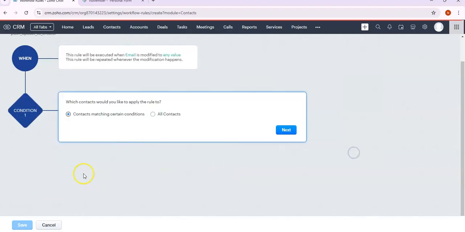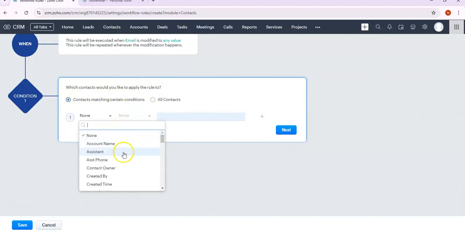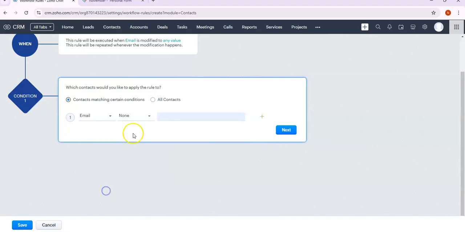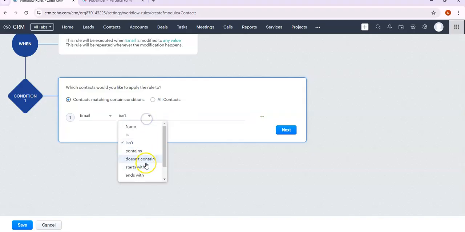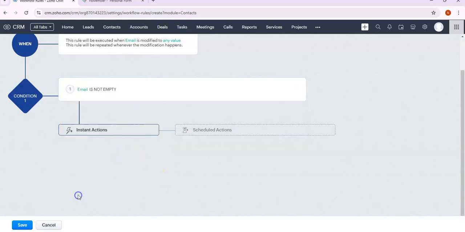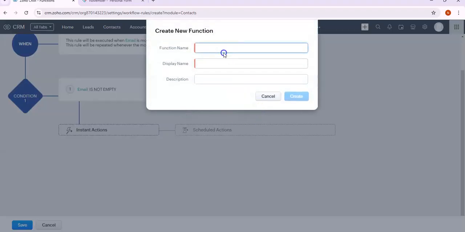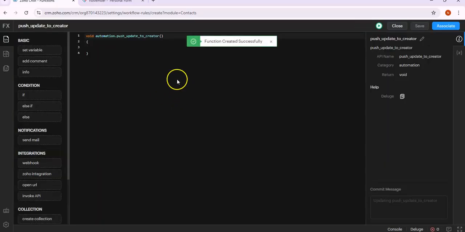And then click next, and this is the condition 1. Which contacts would you like to apply the rule to? So it will apply to the email field when the email field isn't empty. It's not empty, so click next, and we will be creating our own function. We'll be writing our own function. I'll just give it a name the same as the workflow, push updates creator, and click create.